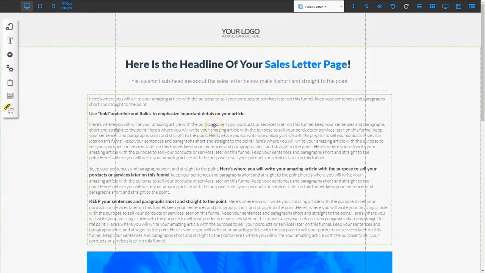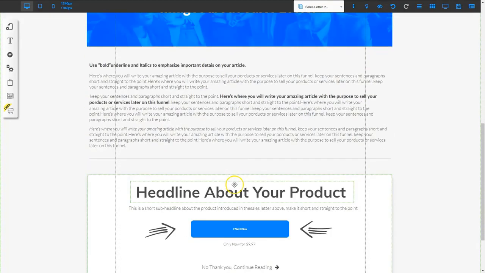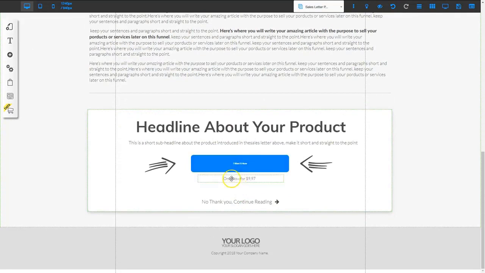So on this one, we've got a whole sales letter that, of course, is going to be focusing on the product or the service that we're selling. And so you want to change that accordingly. And then as you scroll down, you'll see that there's a button at the bottom. And this button says, I want it now. And then there's another area right here that says, no, thank you, continue reading. So this button, we want to send them to the OTO, the one-time offer. And this next area, which is just text, we want to send them to the downsell.